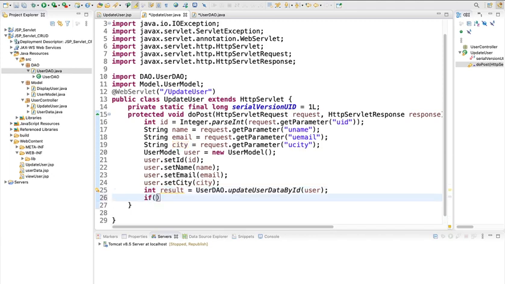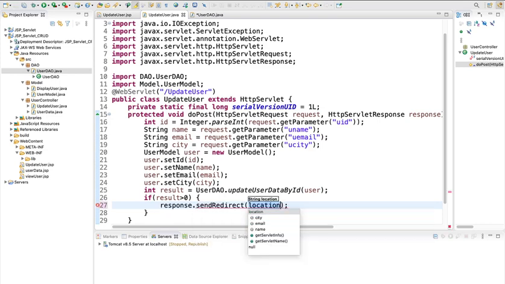So I'll say if my result is greater than 0, that means it is successfully updated. So I can do one thing, I can redirect them to my display user, where it can display the data. So instead of using request dispatcher, I'll simply use response dot sendRedirect. Now what is the difference between using a request dispatcher to send them to JSP or response dot sendRedirect?